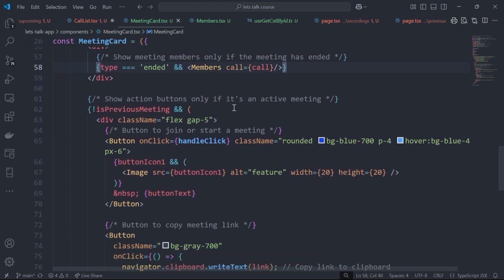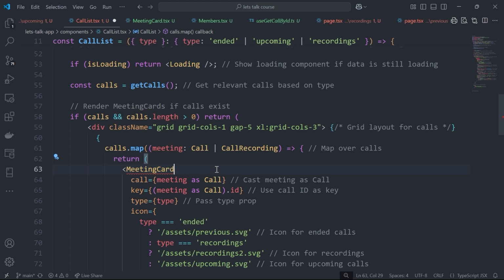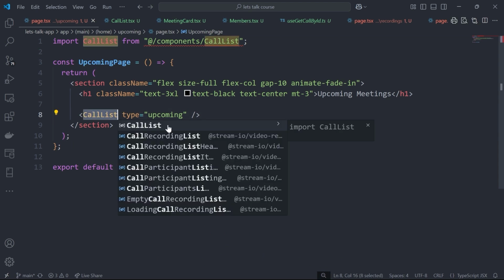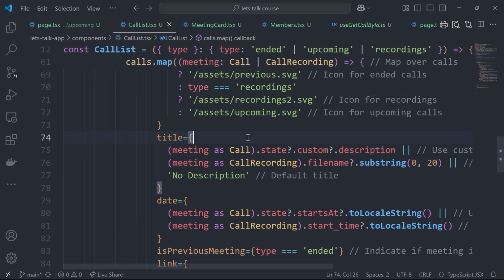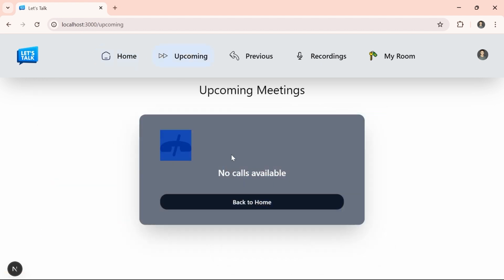Click save, and here let's go back to the call list and import the meeting card, and then click save. Now let's go to all of our pages and import the CallList component. And now I think we're safe to test our app. Let's reload the page here. Let's go to the upcoming page. We're getting no calls available.